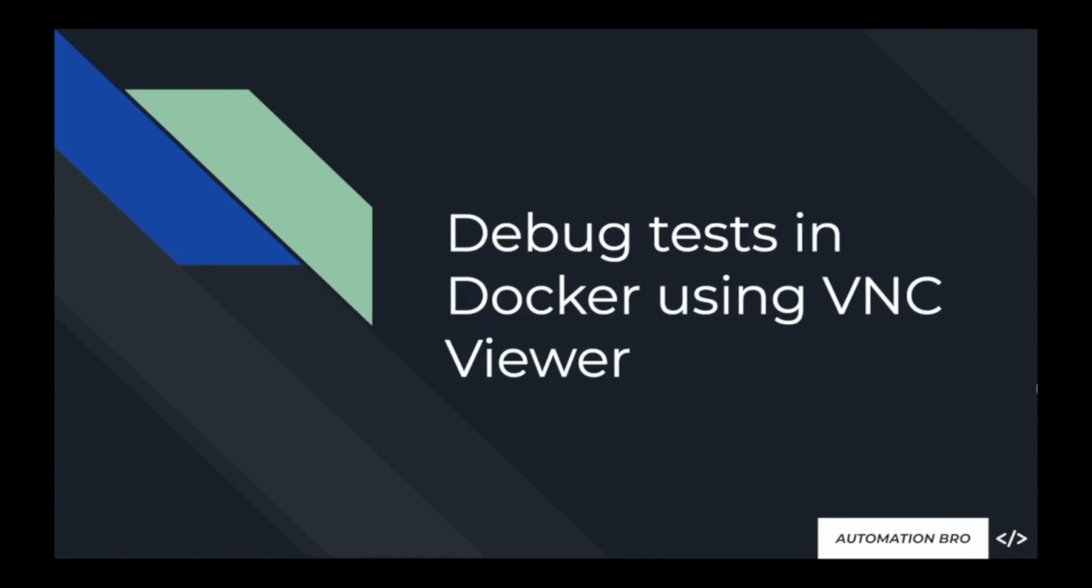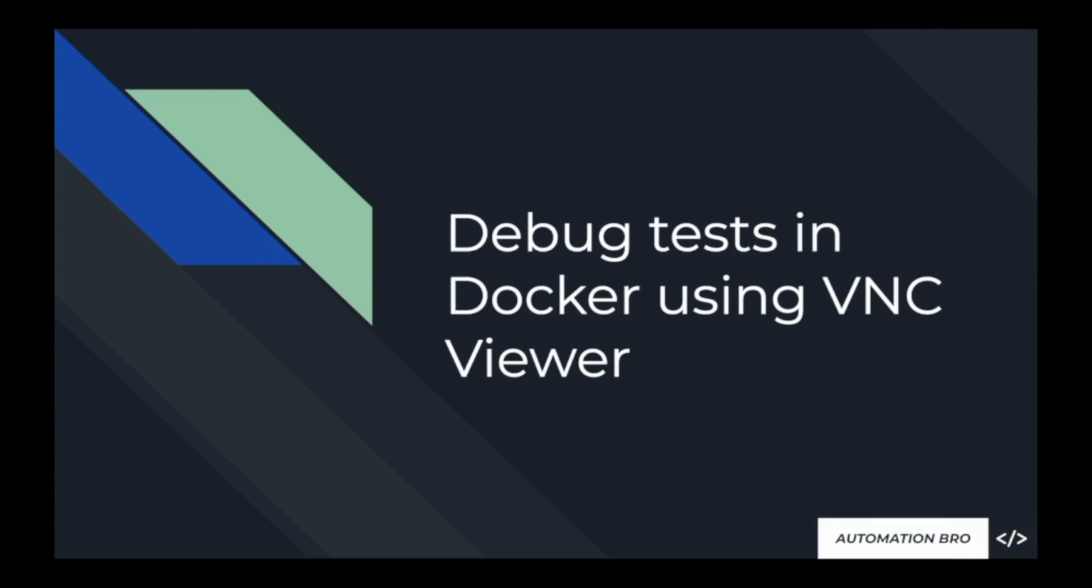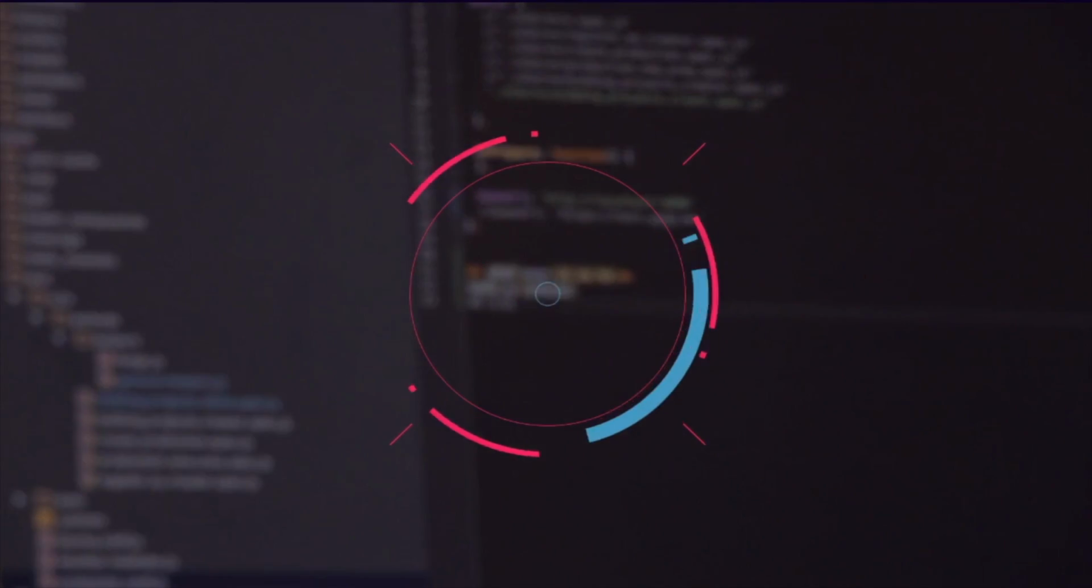Hey, how's it going, everyone? In this video, I'm going to show you how you can debug your test in Docker using the help of VNC Viewer. So let's get started.